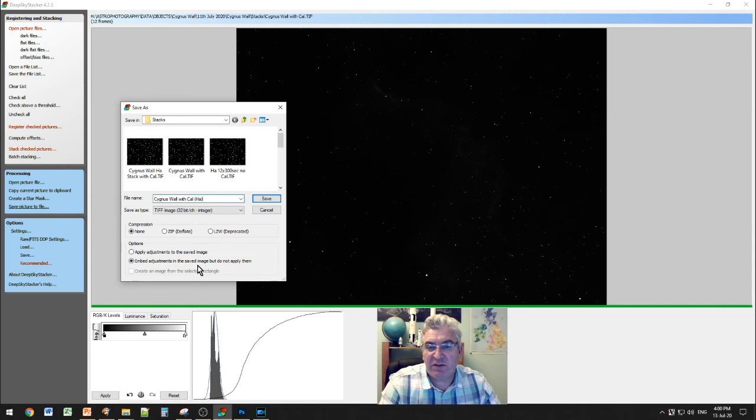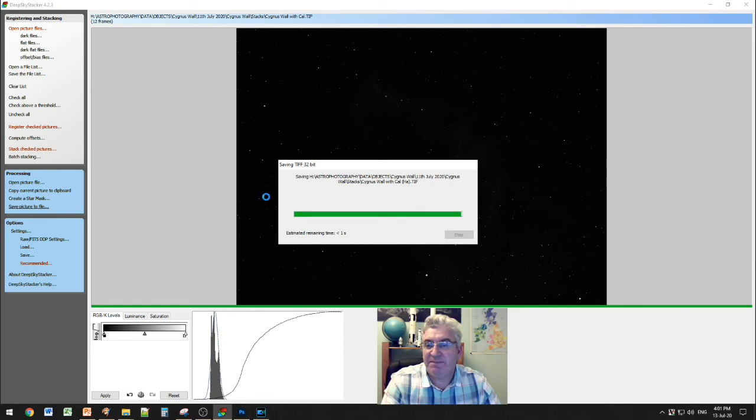I always leave it on the default, which is to embed adjustments in the saved image, but do not apply them. If you apply any adjustments you've made to the saved image, you can cause trouble later in post-processing when you convert from a 32-bit to a 16-bit image. But these adjustments that it's talking about, I'll show you in just a second. So just hit save there and save the image.